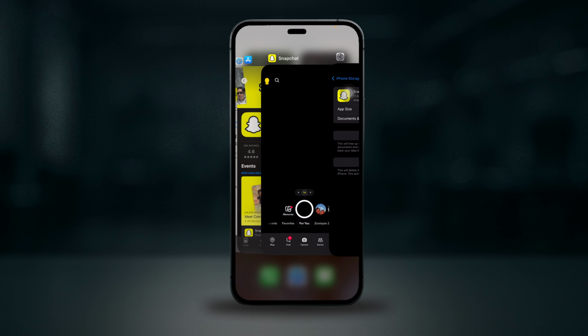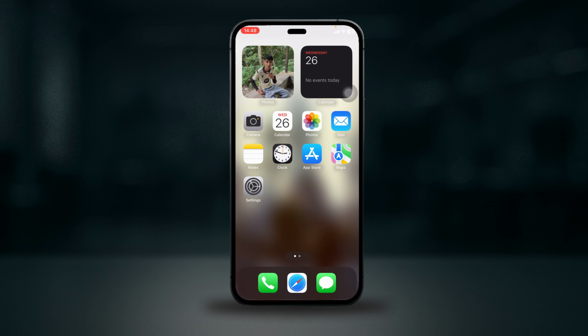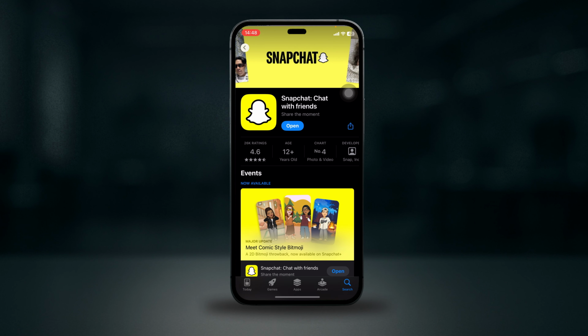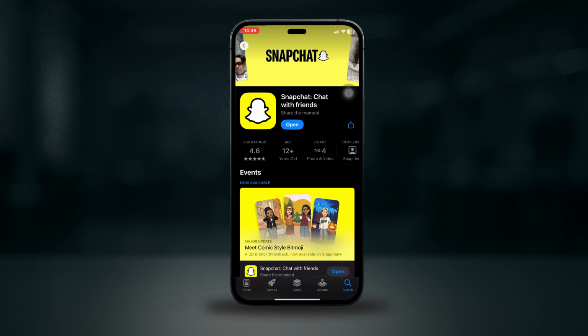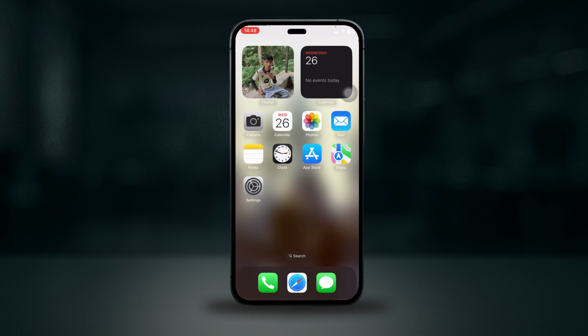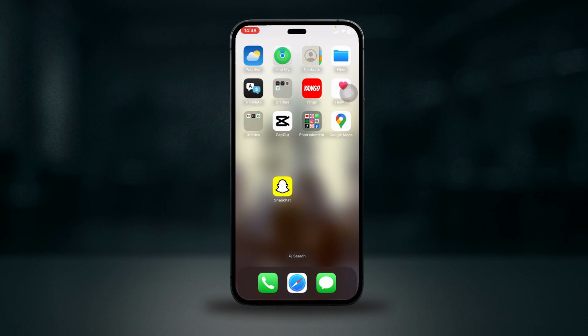Now if none of these work, go to your app store, search for Snapchat and make sure to update your app to the latest version. Safety tip: avoid VPN during login, it breaks the connection. Quick fix: reset network settings, and that's it.